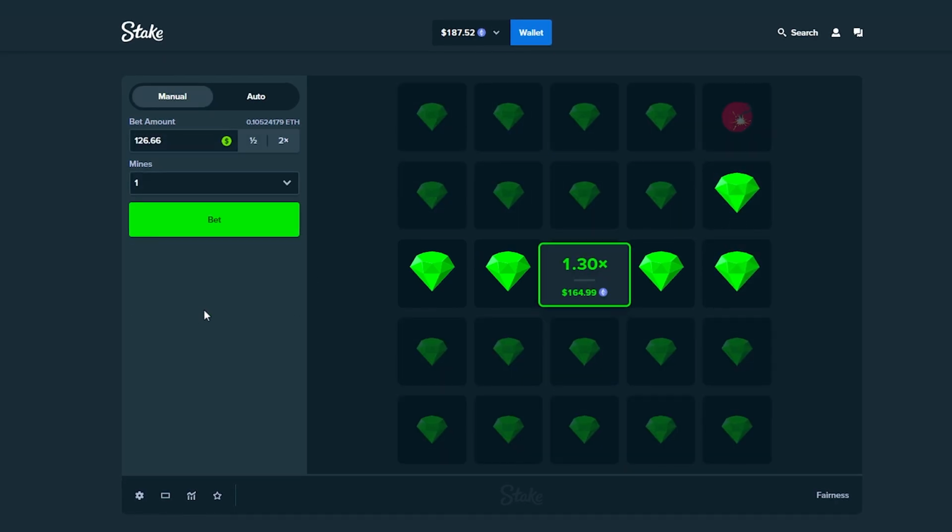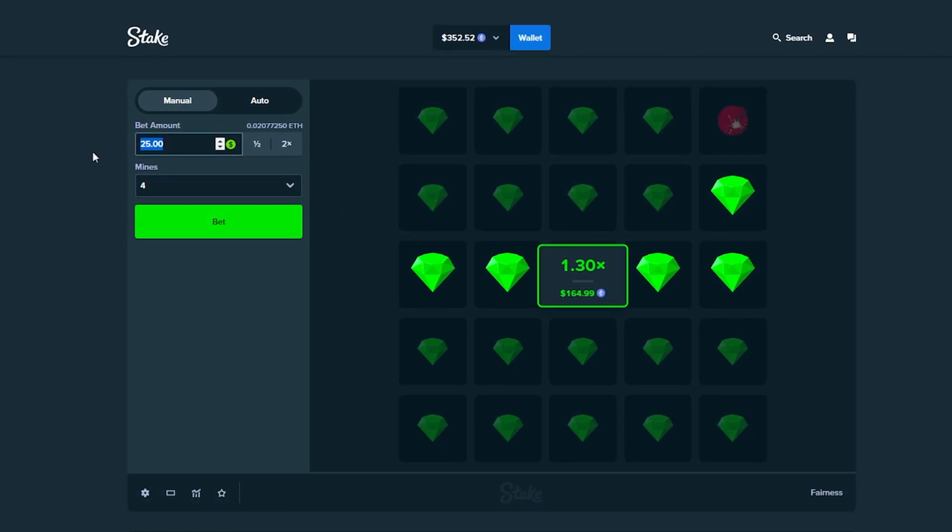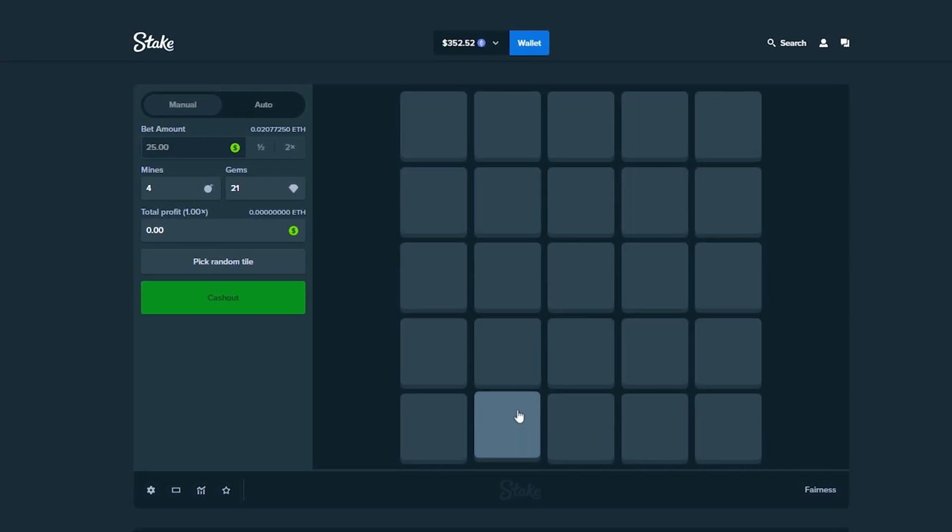Okay, we got it. Finally. Oh, that was stressful. It's right there as well. 164. We're pretty much back to even. We're doing okay so far, considering we did go down a little bit at the beginning. $25, 4 mines. Let's keep running it. Let's see if we can do this again.